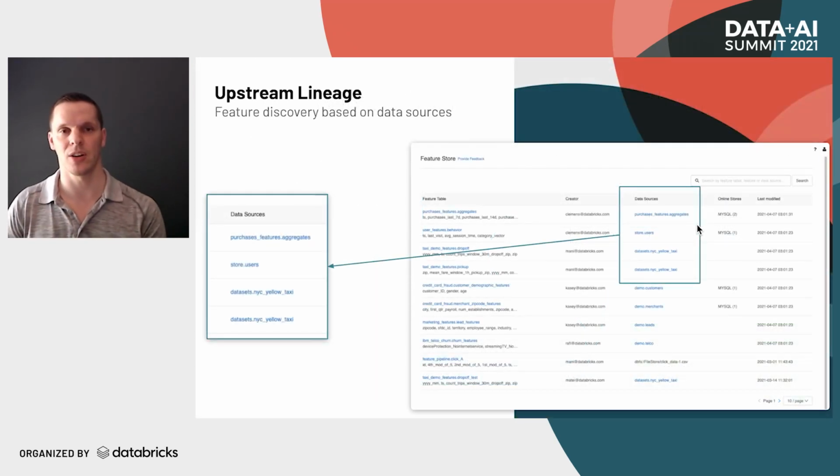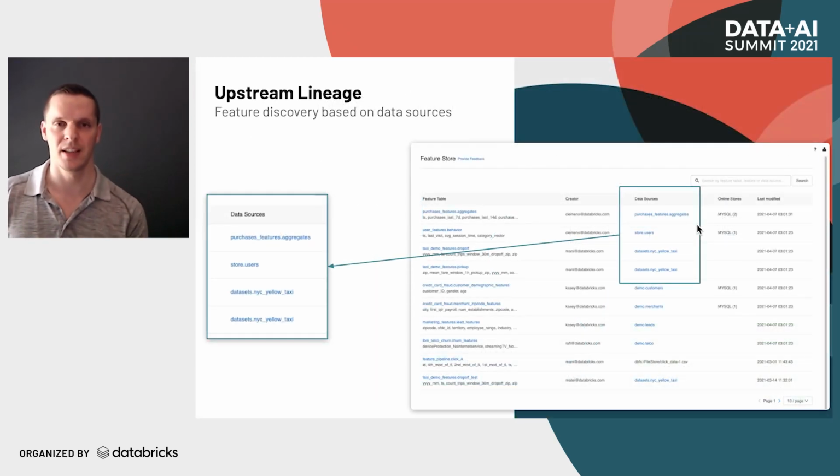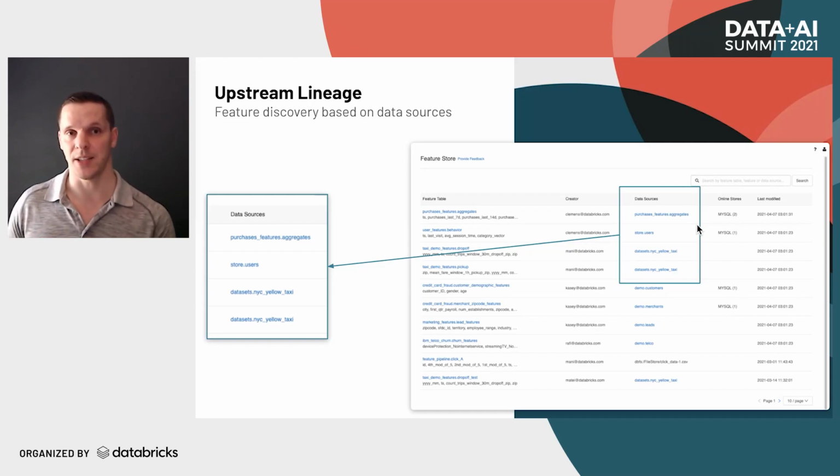So this is a screenshot of the UI that is powered by the feature registry. And I just want to highlight the lineage aspects. So in the UI, you can here see that we have upstream data sources. What that means is we automatically track which data sources are used to compute a specific feature. That is not only important for lineage and governance, but also for feature reuse.